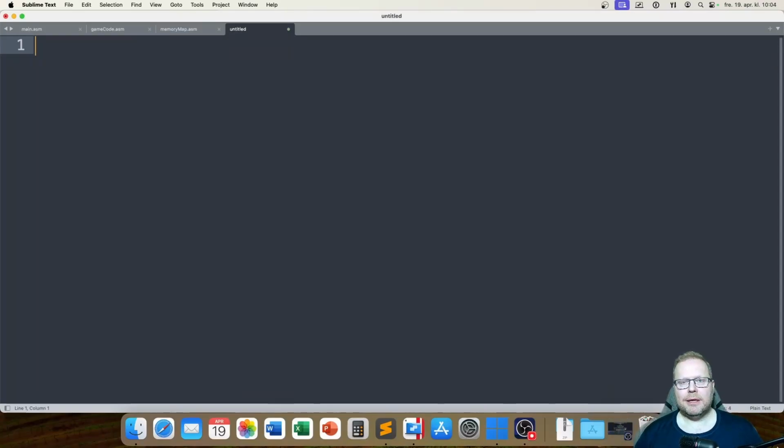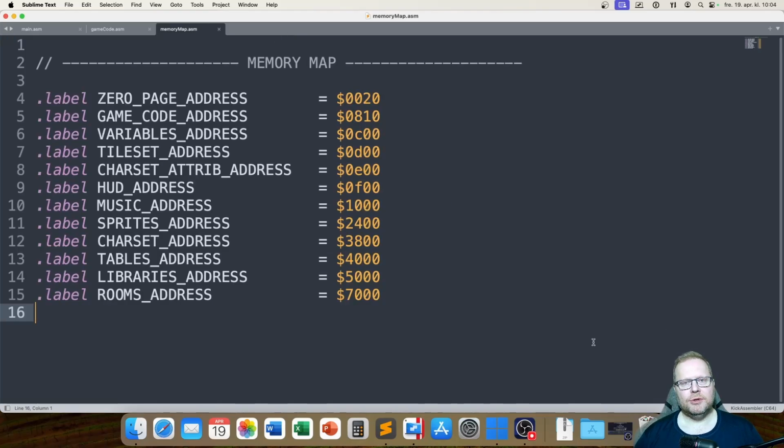Hey and welcome back. So last time we made our memory map. Now our memory map doesn't really do anything. This is just a list. This is just something for us to make it easier for ourselves to plan where we want to put the different things. So we did a lot of math last time.